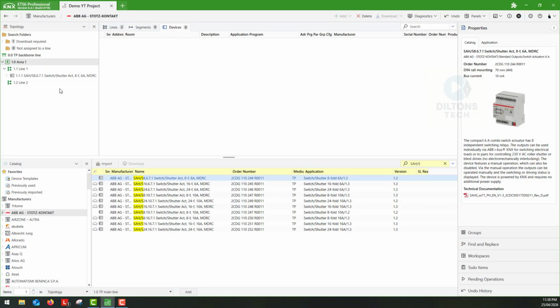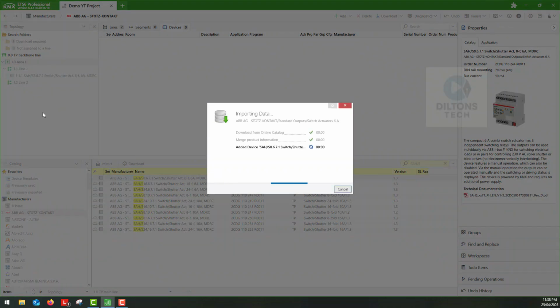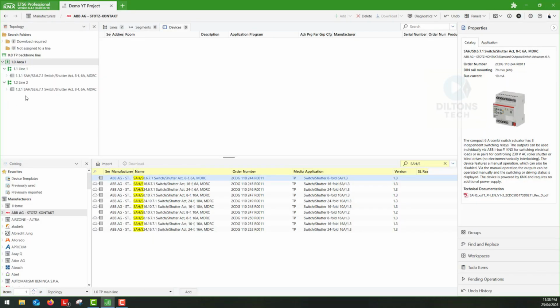Okay, now the device is added. So I have 1.1.1 as I said. Now let's add the same actuator in line number 2. You can see that it is 1.2.1 because it is in line 2. So you remember that: the third digit is the device number, the second digit is the line number, and the first digit is the area number.